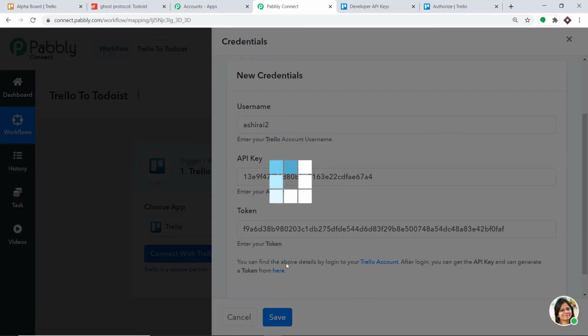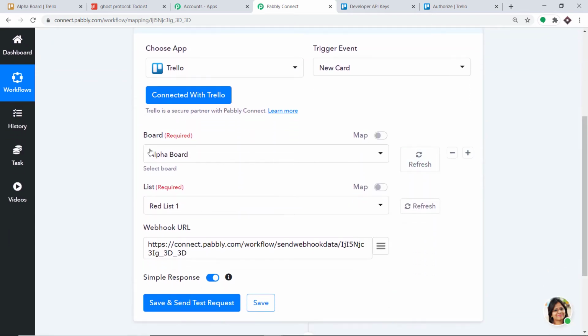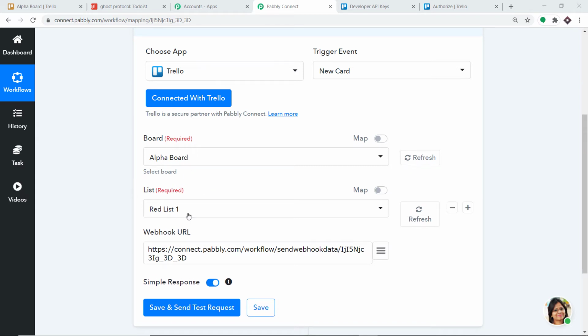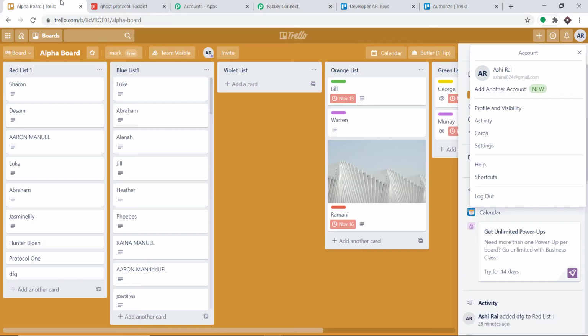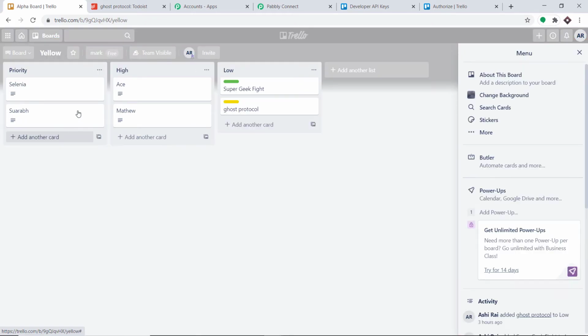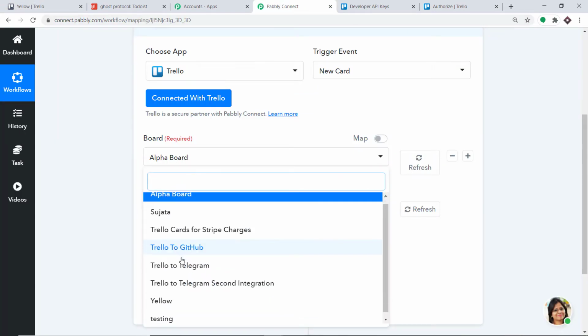Just click on save. So when you click on save, we have 2 blanks, board and list. For example, in the board, it is showing alpha board and in the list it is showing red list. So let us go to Trello and understand this. So basically this is the board, alpha board. How about we change the board to one of these boards, yellow board. Okay, I'm going to change the alpha board to yellow board.